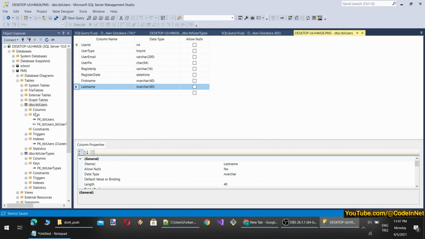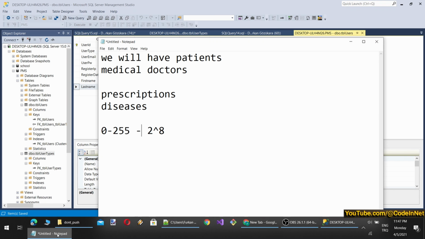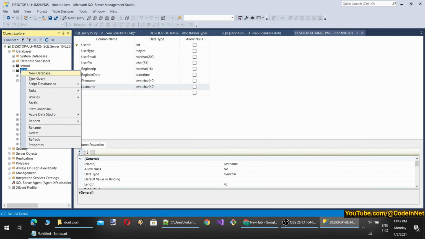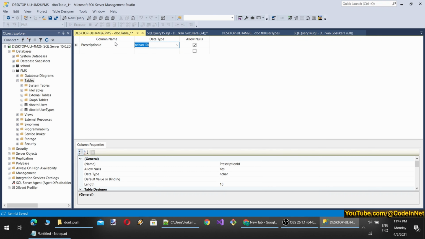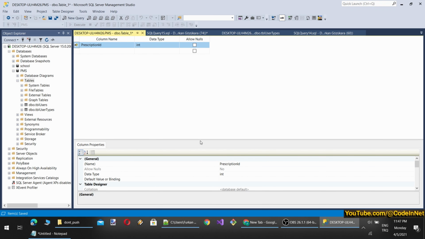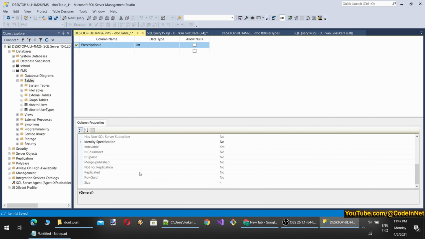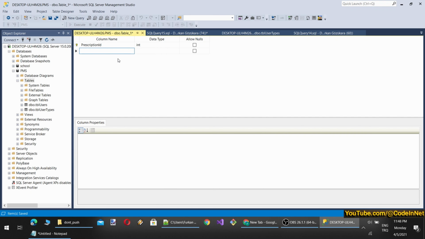Okay, so users table is saved and user types is ready. Then what other table do we need? We need prescriptions table. Okay, so let's compose a new table. It will be simply prescription ID. We can make this integer primary key, but it doesn't have to be identity. We can also make it identity. It is up to us. So let's make it identity for easier processing.